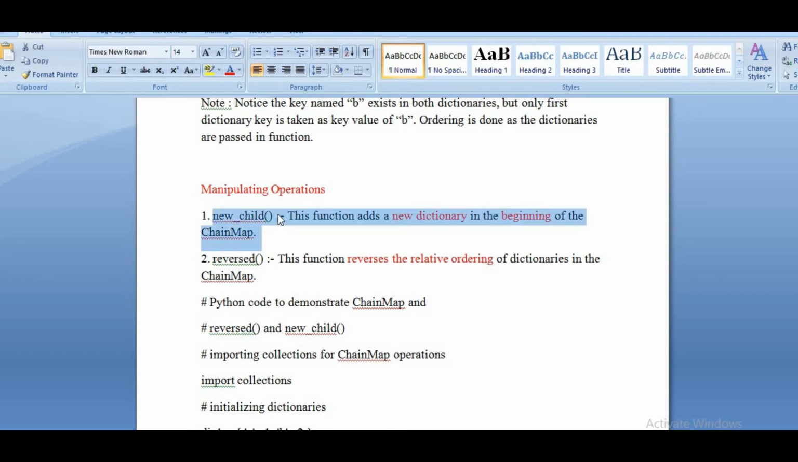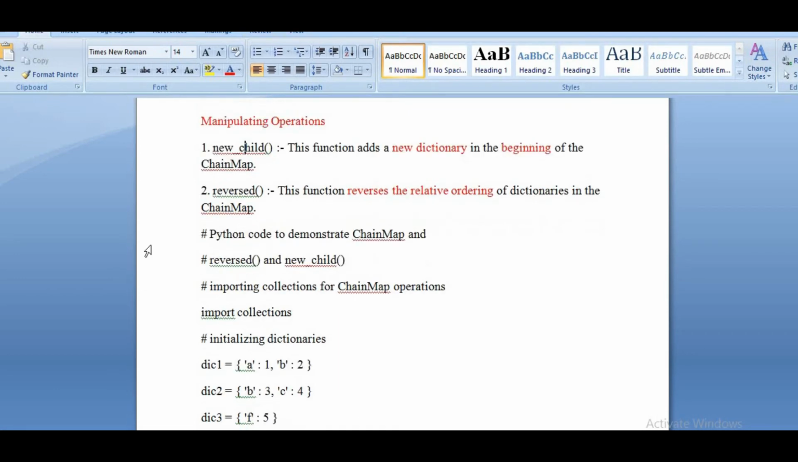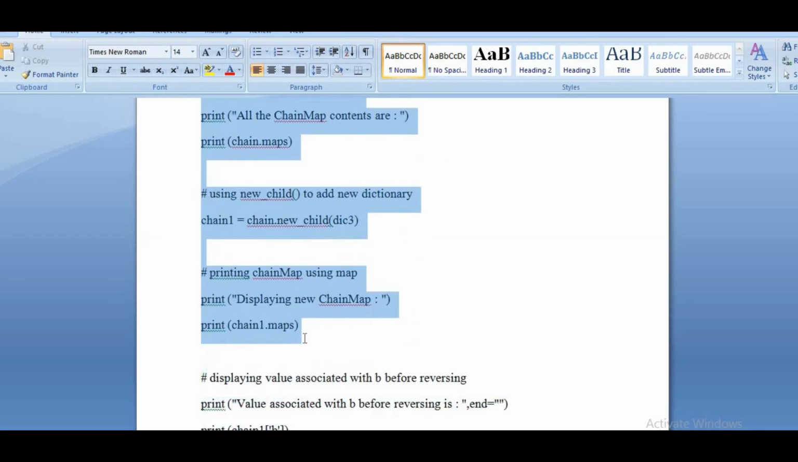If you want to add a new child, with this method you can add a new child, and it will add at the beginning of your Chainmap. The new dictionary is added at the beginning of the Chainmap. You can also reverse the Chainmap by using the reverse method. So these are the two operations which we can perform for the chain map. Let us see with a simple example.